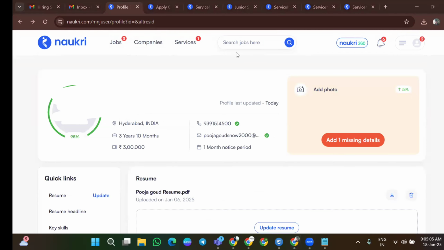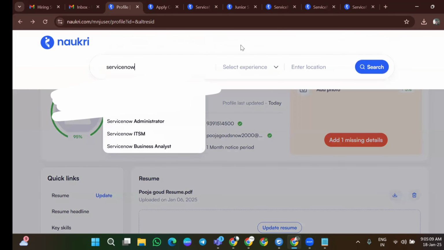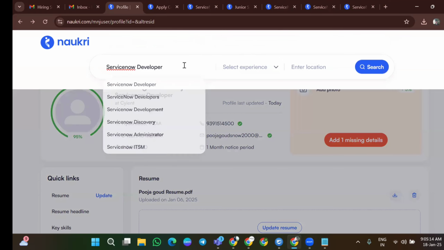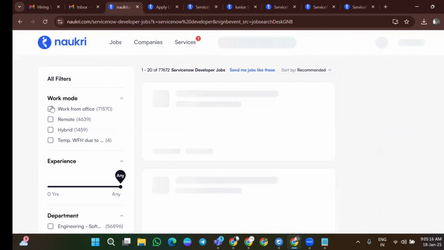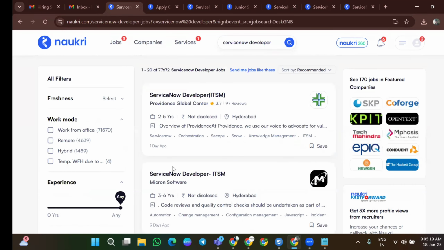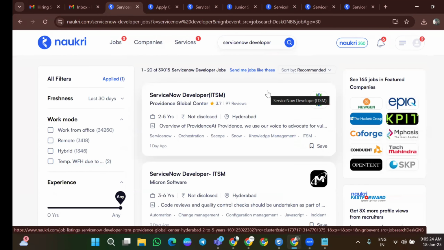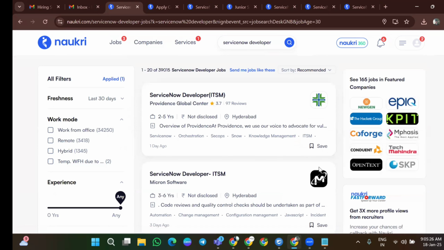Search for the companies as a ServiceNow developer. That's it. Just give it like this and then go to the freshness and apply. Just go for the last one day first. Why? Because they will be very keen on hiring you. Okay, done. Thank you so much for your time.